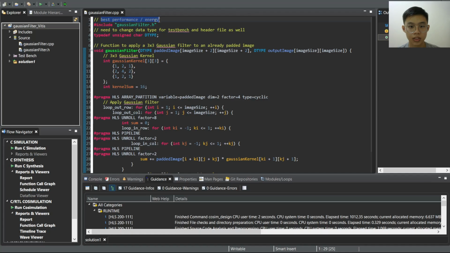Here's the C++ code in Vitis. The first optimization is changing the data type for the input and output array to unsigned character, which is unsigned 8-bit. After that, we do array partitioning for the input array using dimension equal to 2, vector equal to 4, and using the cyclic type.